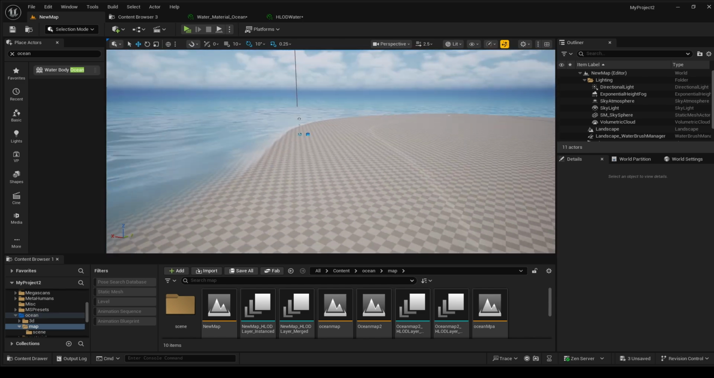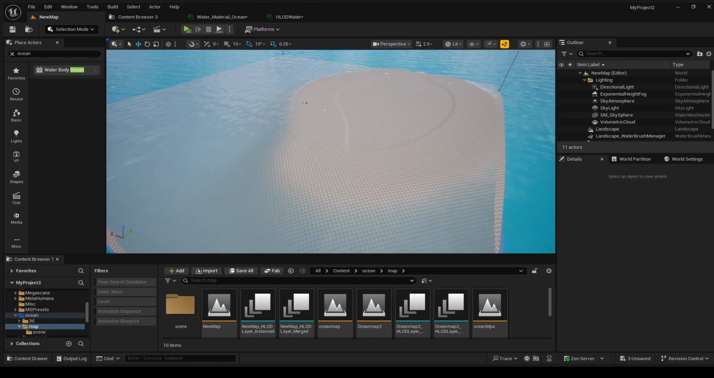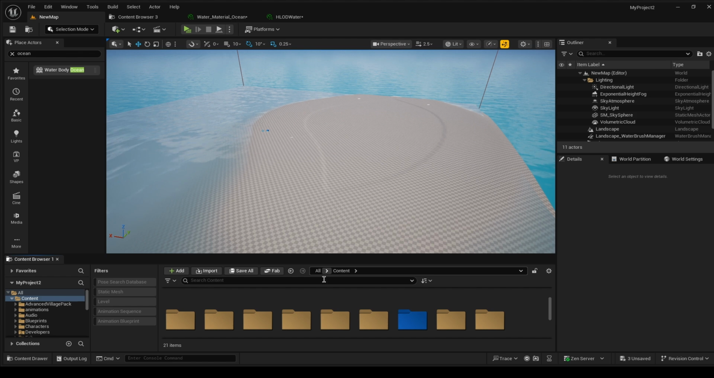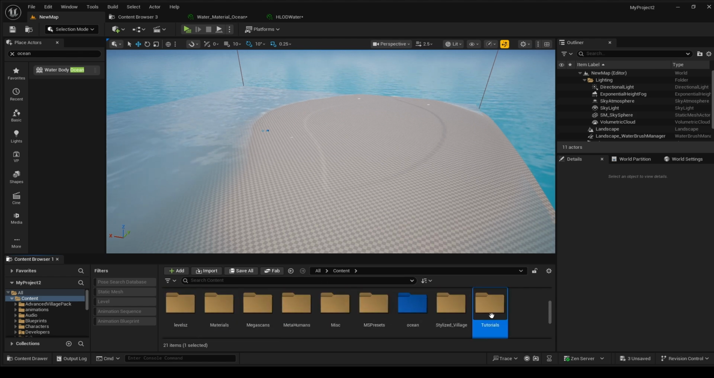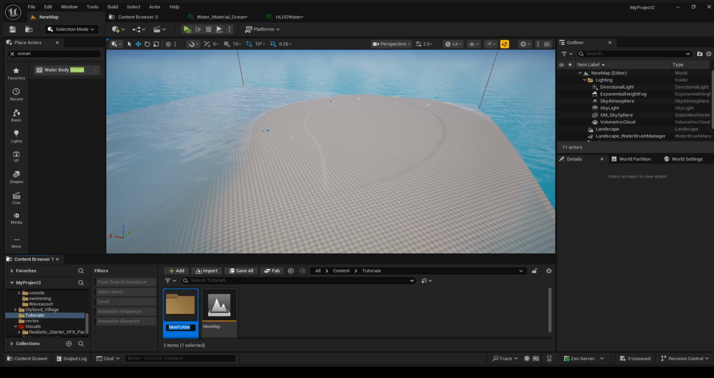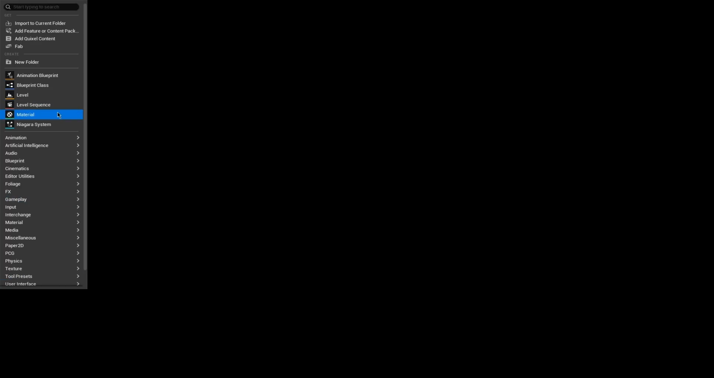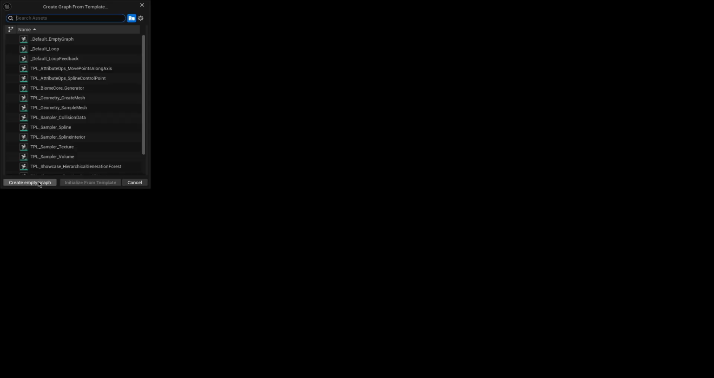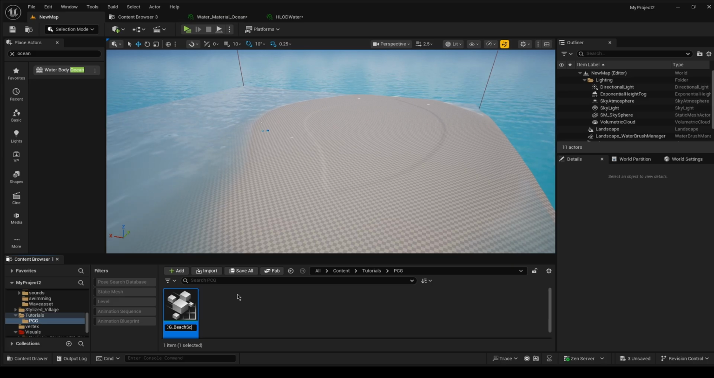Next, we have to create a PCG component. For that, I'm going to get into the tutorial folder and create a new folder called PCG. Let's get into that and create a PCG graph. For the PCG graph, you have to enable it in the plugins. I've already done that in my previous video, so you can verify it over there. We'll create the empty graph and name it PCG landscape, PCG beach scene.